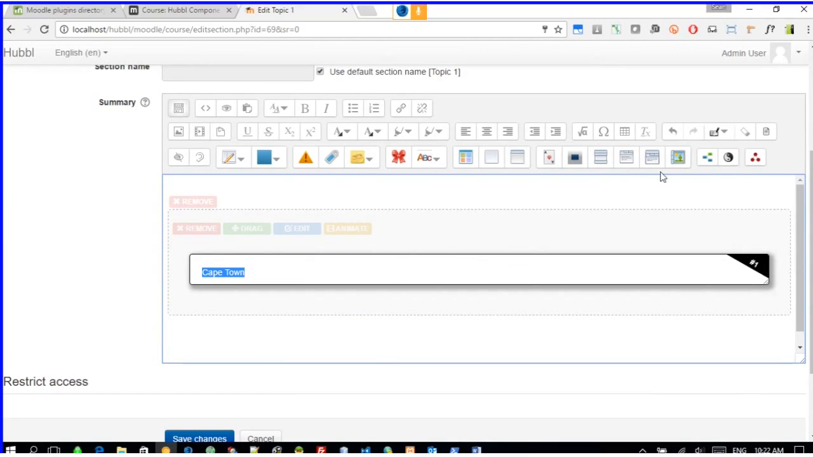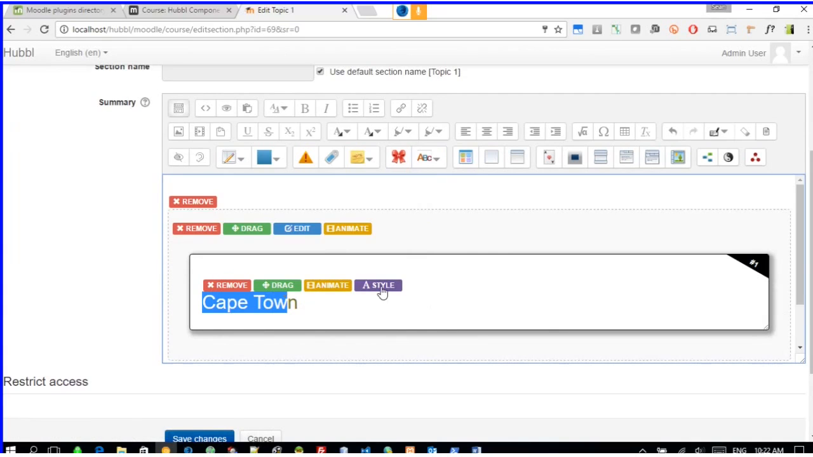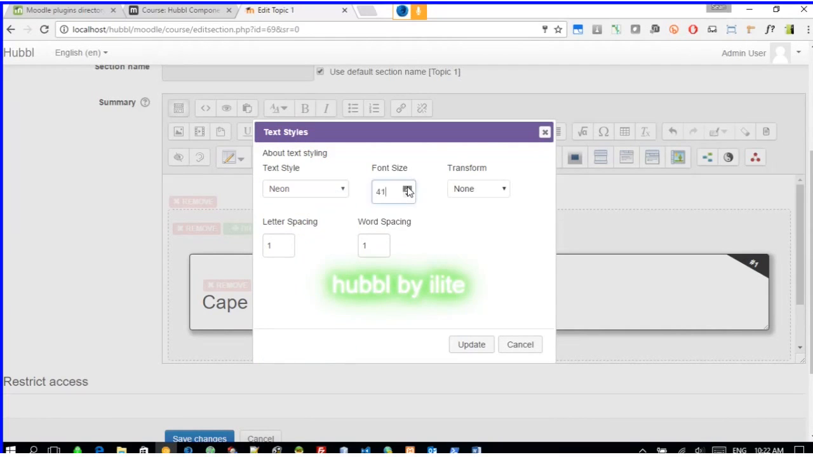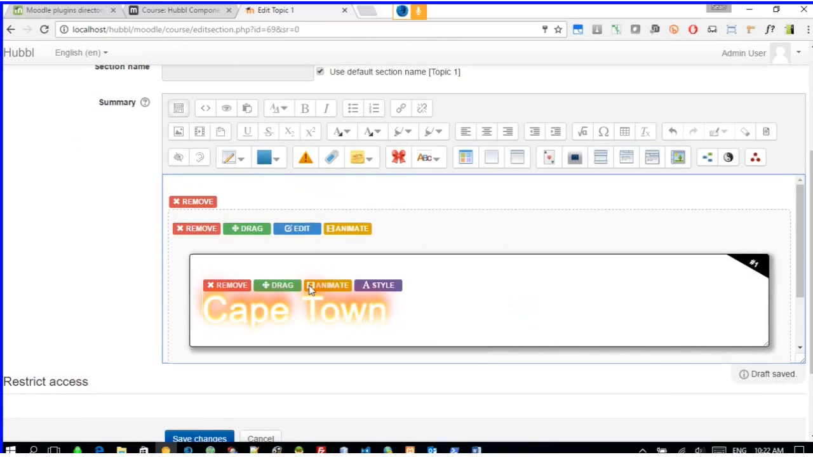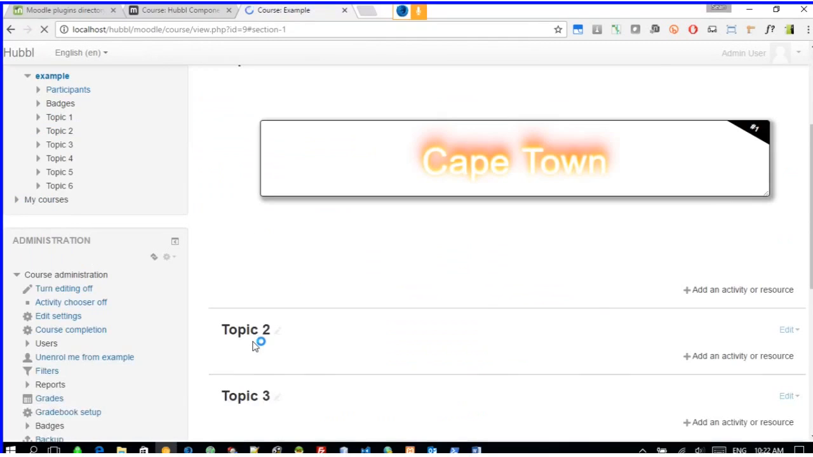And now let's look at applying that style to it. Let's take neon should be fine. Oh. Nope, let's not use neon, let's use fire. Update, perfect. And there we go. So we could have done that.